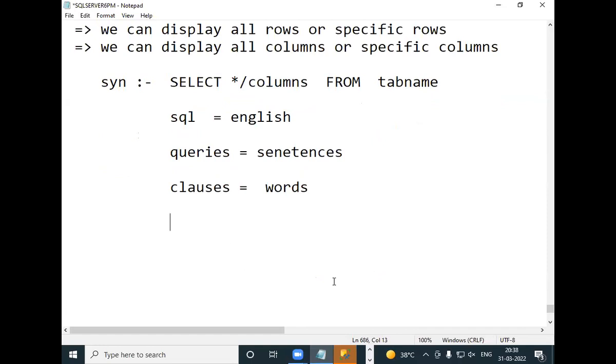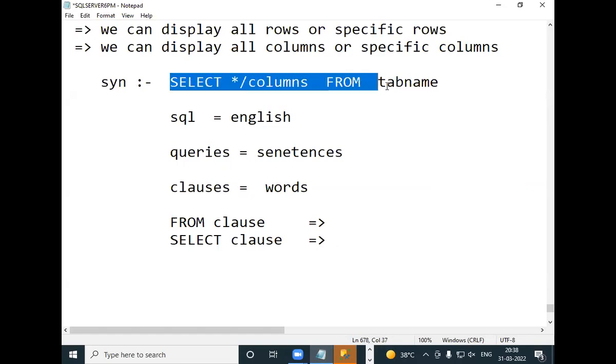So here there are two clauses, the from clause and the select clause. Now, why do you write this query? Because you want to see the data. If you want to see the data, what do you have to tell the SQL server?